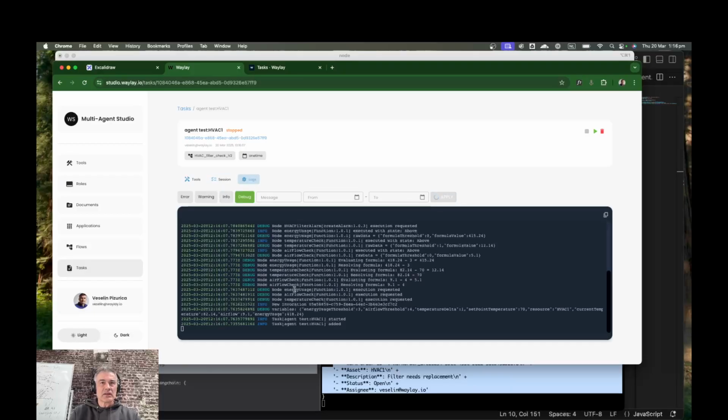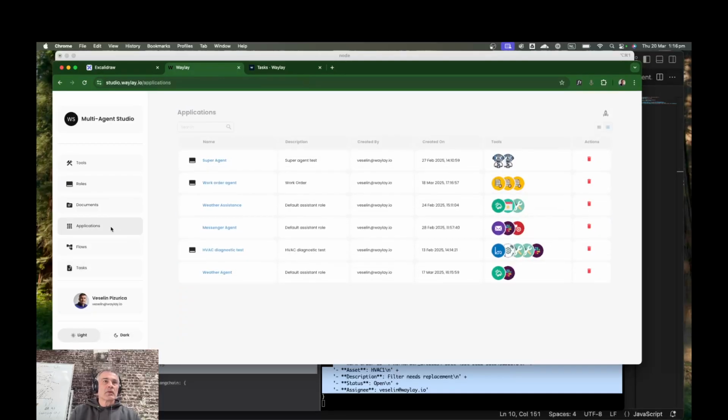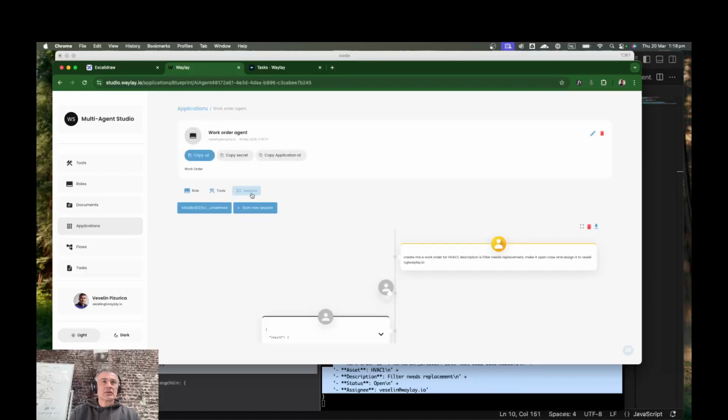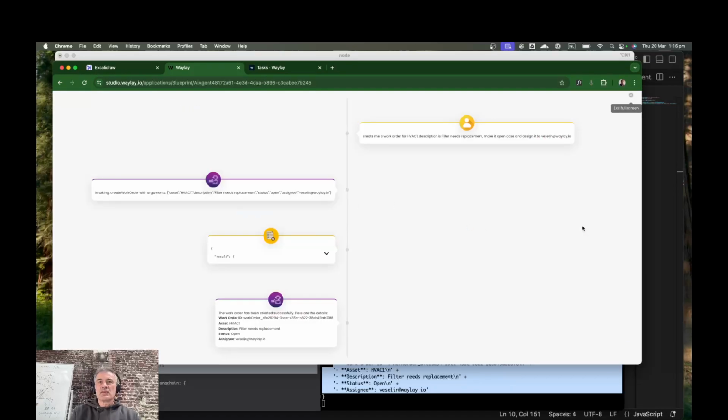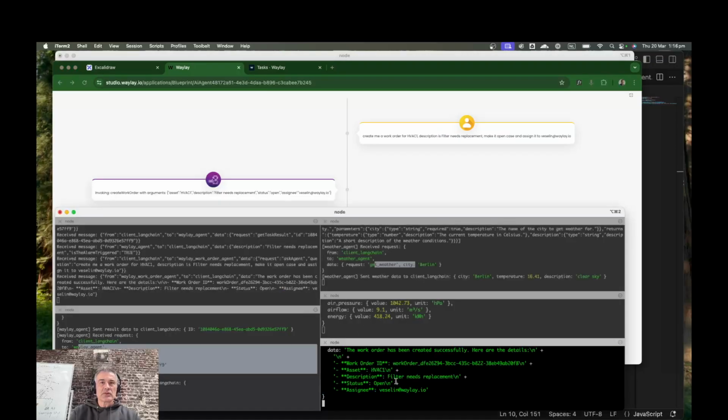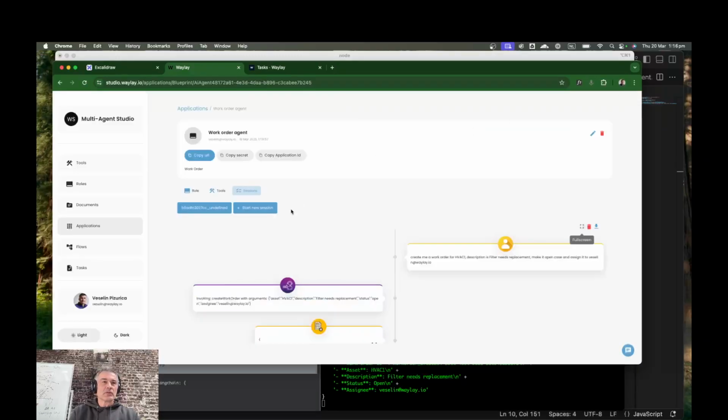You can actually see it in the log. We also called this work order agent, and that is what you can see here. So that was the filter replacement. And eventually we created the work order. And that is what you saw here. That was all I wanted to show for today.